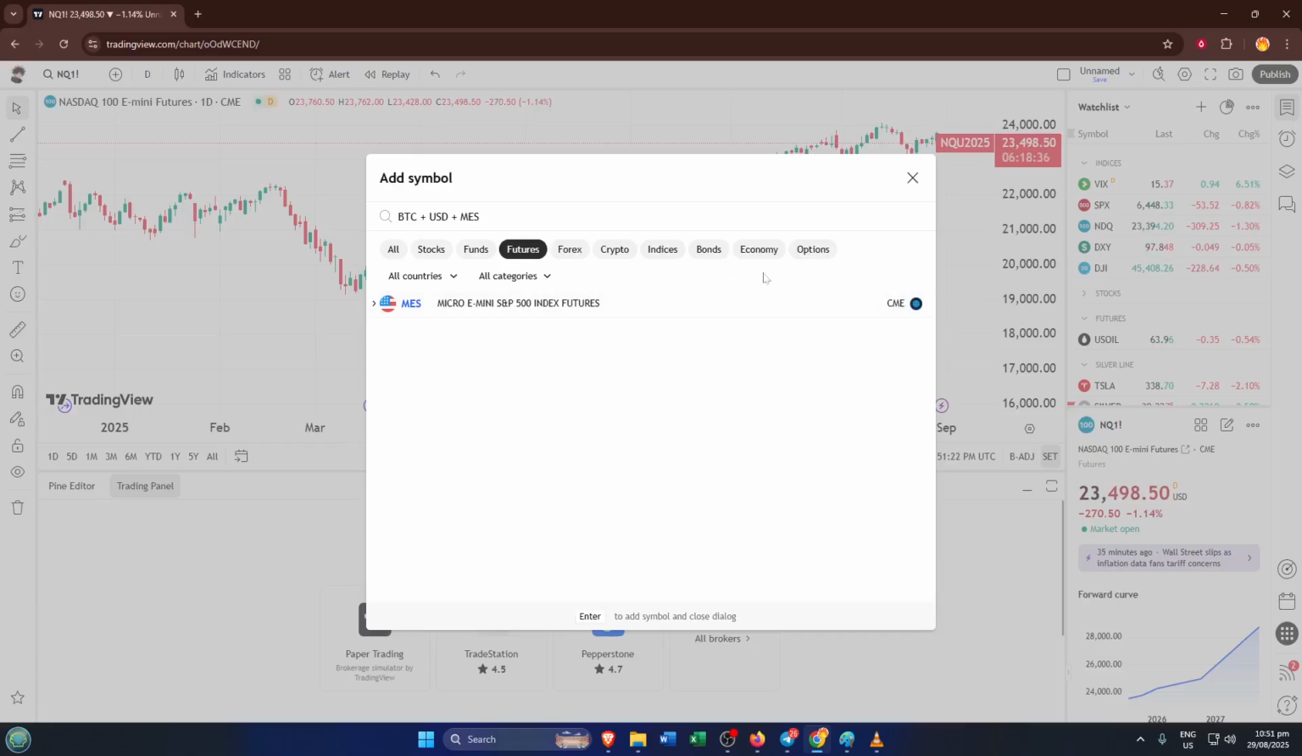Play around with different formulas, see what gives you the clearest insight for your trading style, and don't be afraid to experiment.